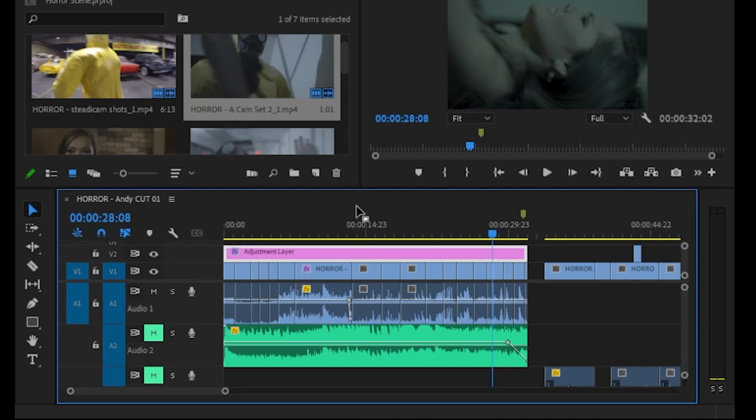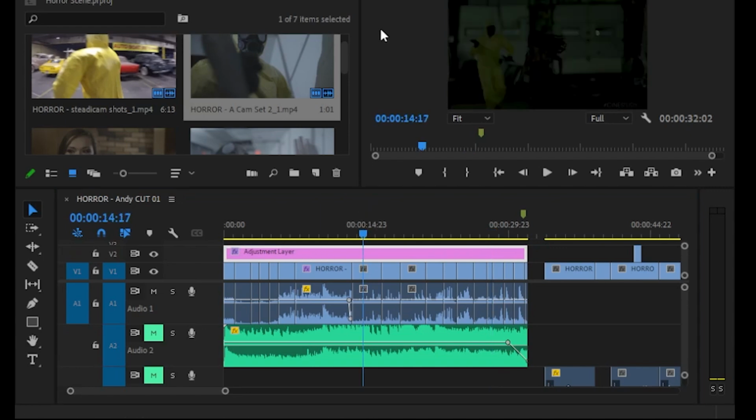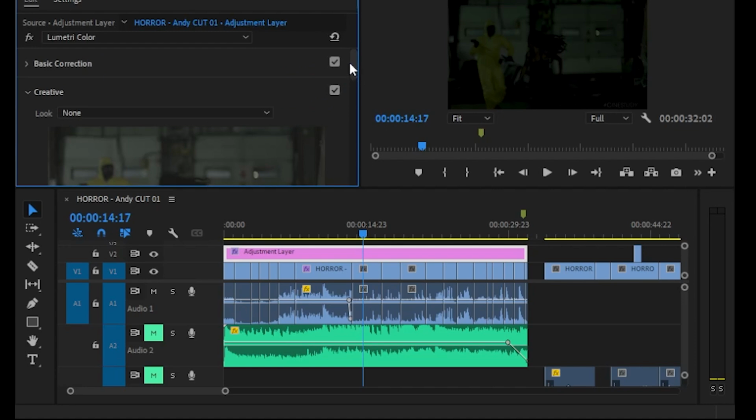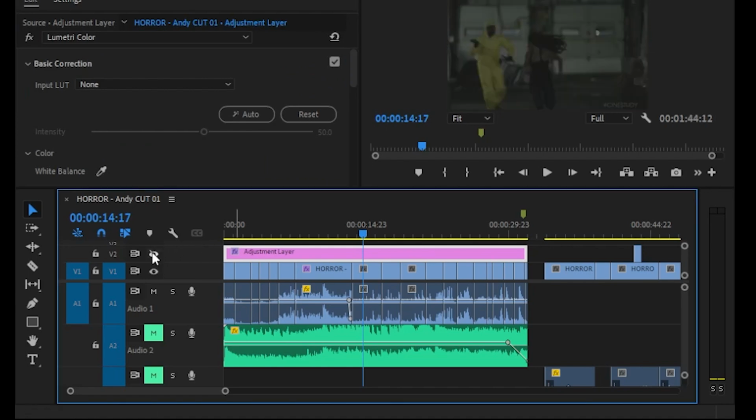But the point with an adjustment layer is that any color corrections that I make on this adjustment layer will follow through all the clips under it. So if I turn off my adjustment layer here, you see that everything is a lot brighter.